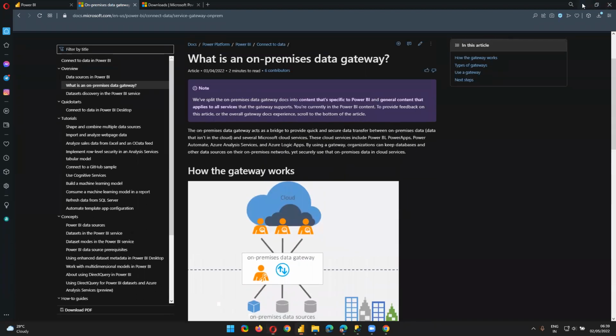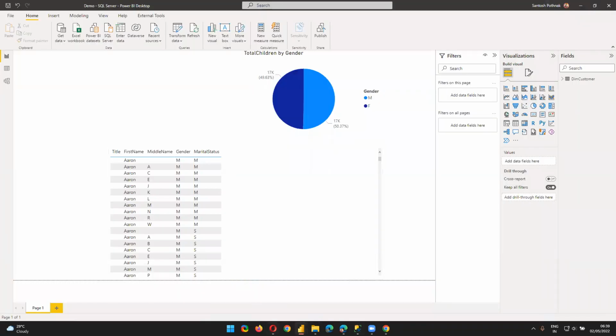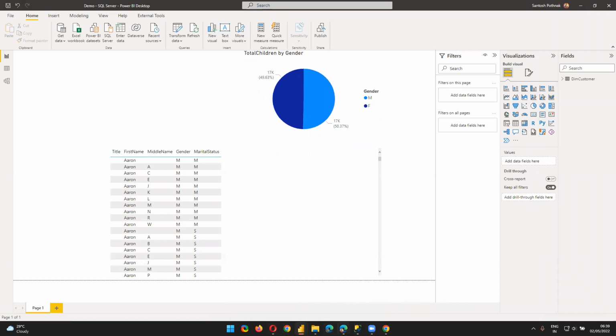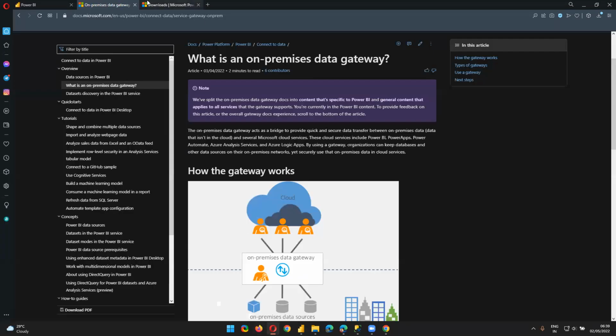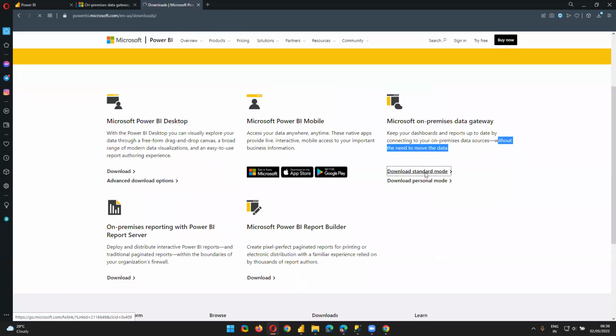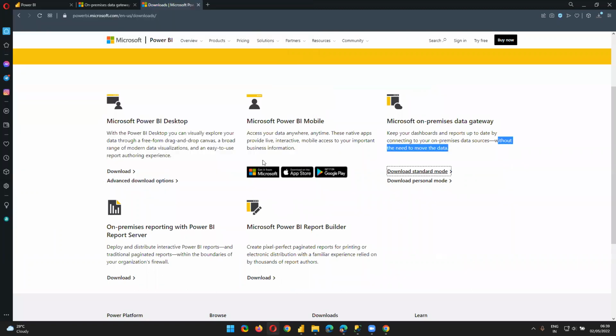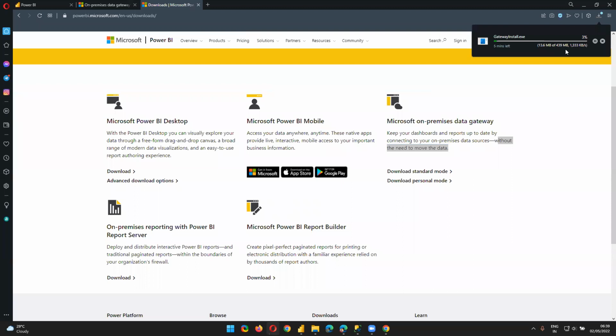Okay, so let's go back and now configure it. In order to configure it, we need to have that particular data gateway installed on our machine. So I'll click on this standard mode, and you can see the download happening. If you select the download path, click on save. You can see it's 439 MB, close to 500 MB, and it's downloading. Once it is done, I'll show you.